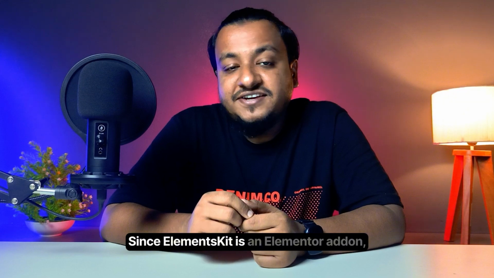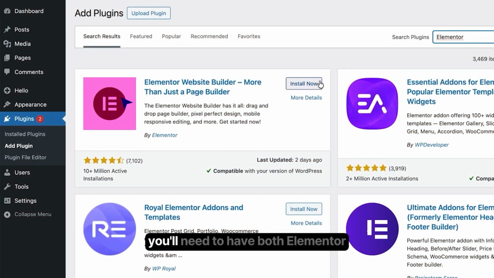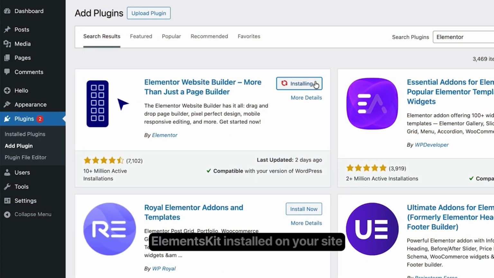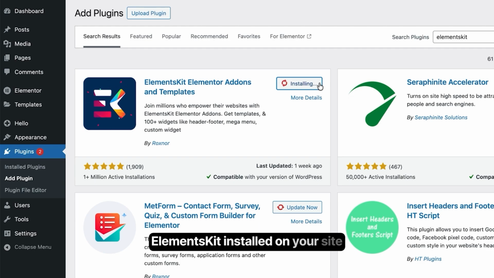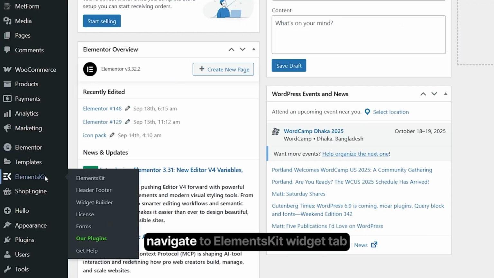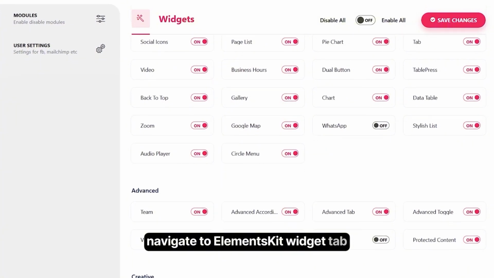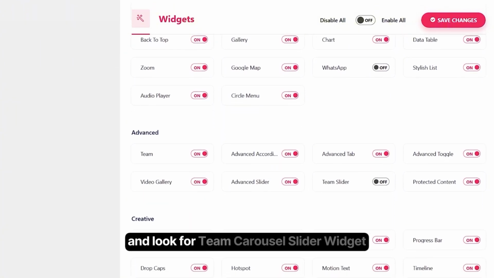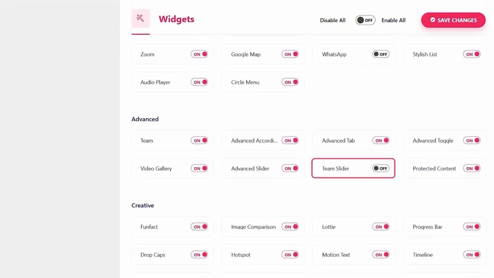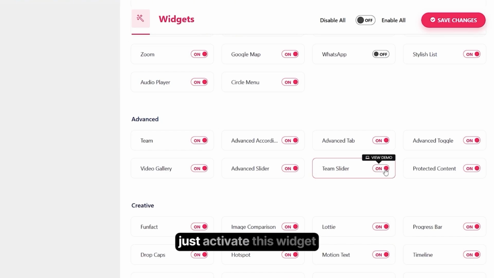Since ElementsKit is an Elementor add-on, you'll need to have both Elementor and ElementsKit installed on your site. After that, navigate to the ElementsKit widget tab and look for the Team Carousel slider widget. And once you see it, just activate this widget and you are good to go.